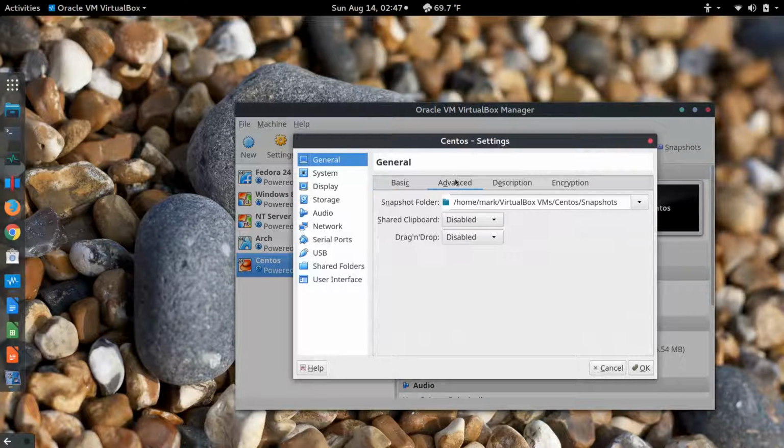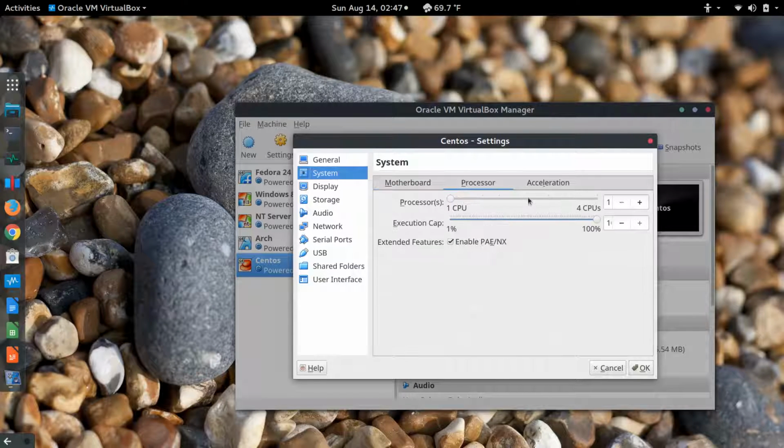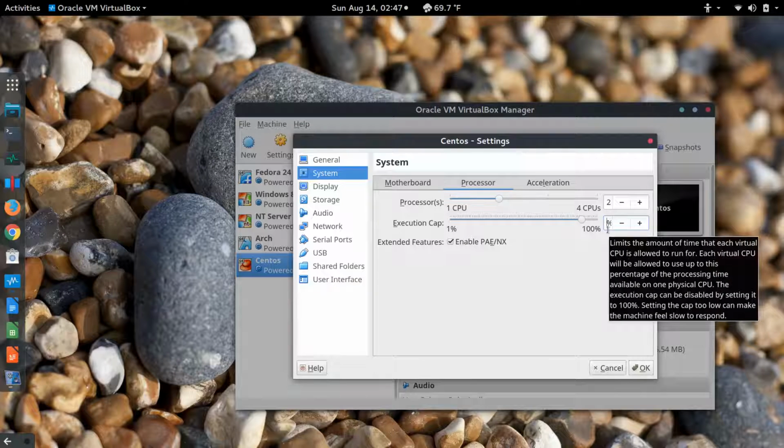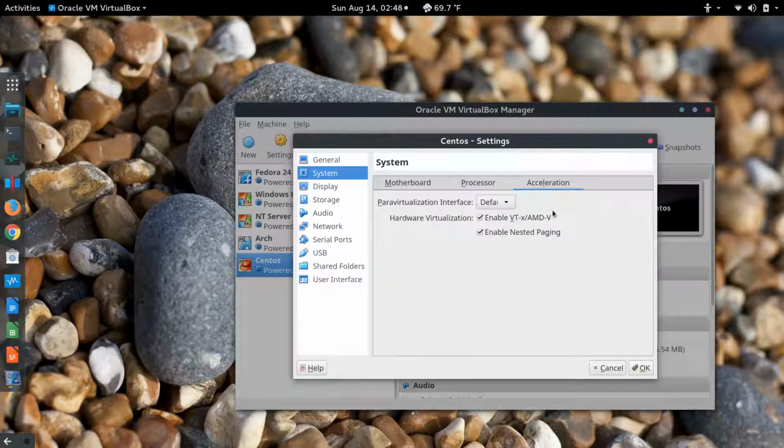Let's give it some more juice. So on system, RAM is good, processor, let's boost this thing. Let's give it 2. I want to leave the execution cap, although I'm a little bit nervous about that, so I usually cut this down just a little bit. Can't really see what it's putting in there, so I'll type in 90. Did it work? Yes. So 90% for execution cap.